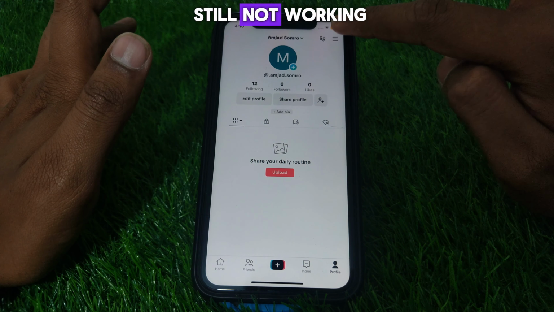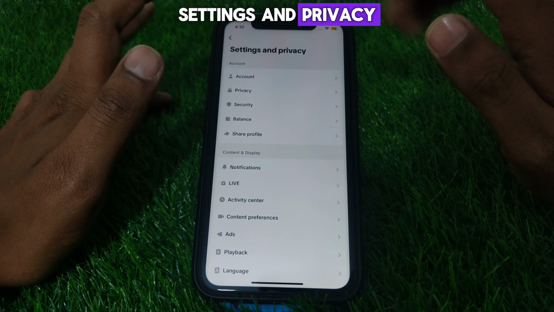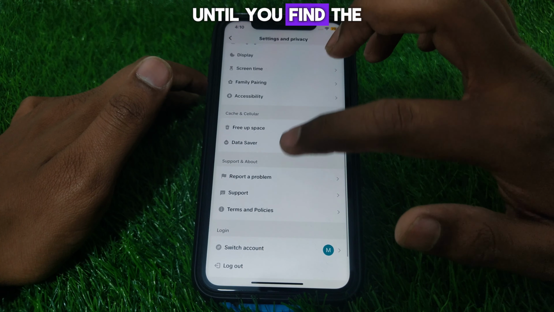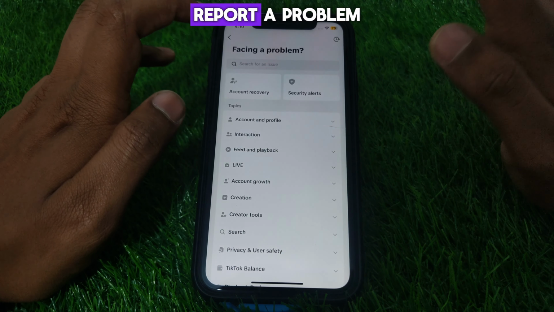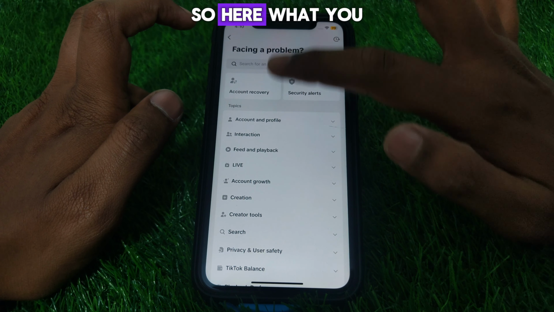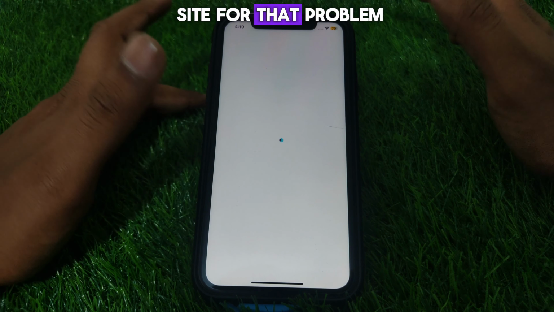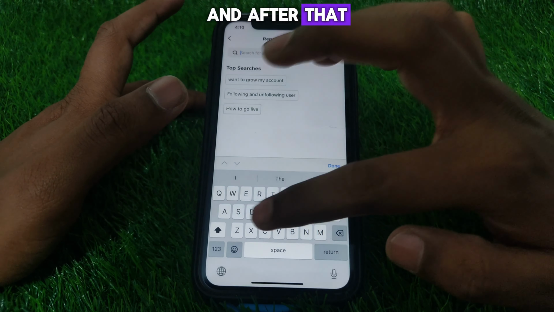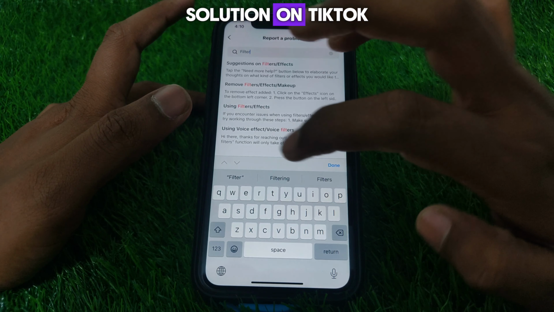If it is still not working, then you have to go to the three lines and go to settings and privacy. After that you have to scroll down until you find the option of report a problem. So here you have to look for that problem in report a problem. You have to search for the problem, which is filters not working, and after that you have to search for the solution on TikTok.